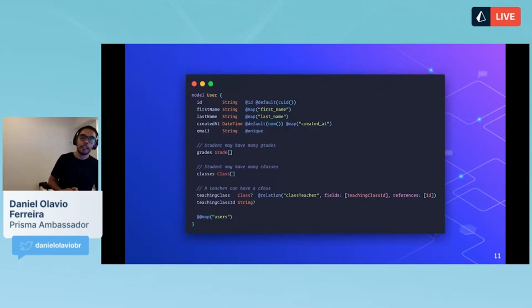I use the map decorator to translate the name from what I want it to be in JavaScript to what's going to be in my database. For example, the usual pattern when coding JavaScript is to have the first letter in lowercase, and the first letter of the second word in uppercase, and so on. I believe that's camel case. But in databases, we usually use snake case, where we divide words by an underscore. So I can translate that. That's a really good thing that Prisma allows me to do.